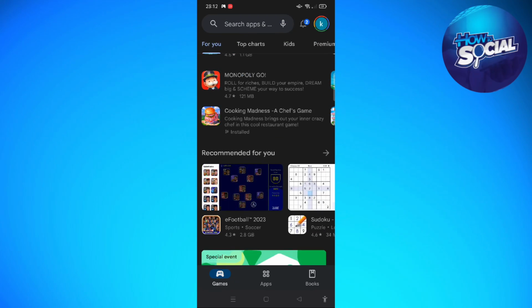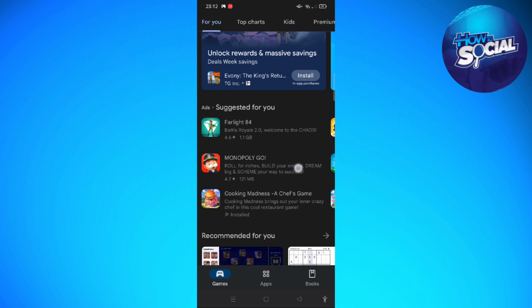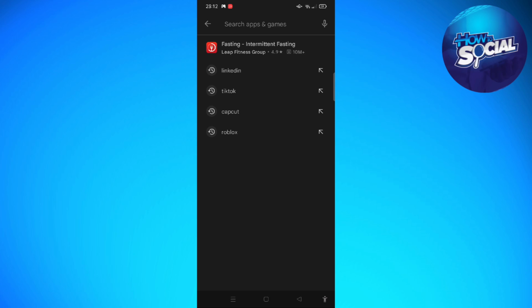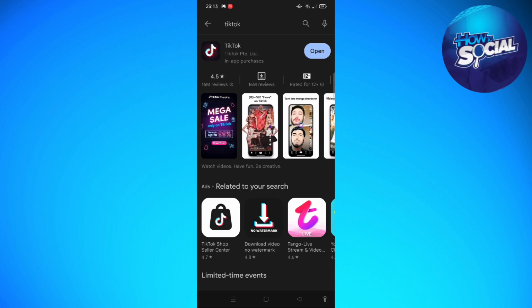So what you can do next is to check or update your TikTok app. Since you're already on your Play Store, go to your Play Store and search for TikTok right here on the search bar. Then, if the update button is available on your screen, you can just go ahead and tap the update button right there beside TikTok to update it. Just wait for a few seconds, and you can now open your TikTok and see if that fixes the problem.